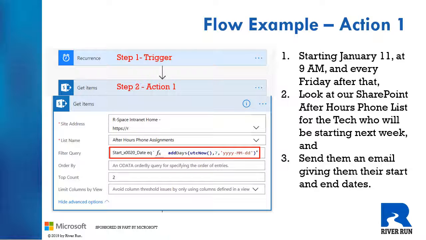The next action is to go to my SharePoint site, find the list called After Hours Phone Assignments, and look for the query, and there's all this gobbledygook, which we'll go into in more depth in a minute, and return a record. Okay, let's take a look at what that is.